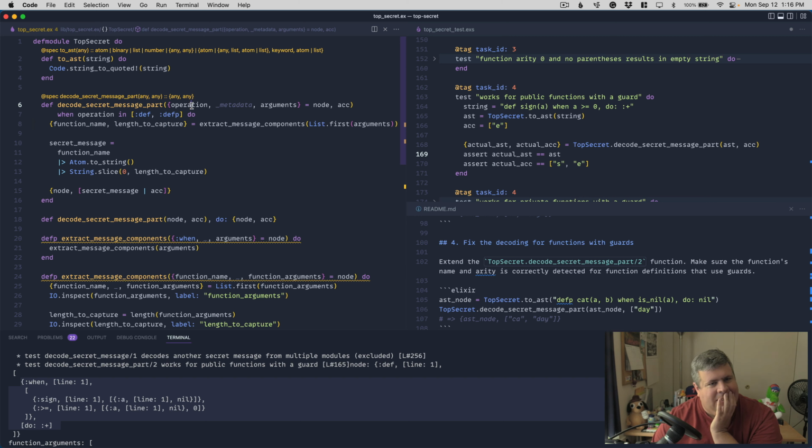Okay. So this thing's going to take in a node operation. We're going to pattern match with a guard. It says if the operation is def or defp, we're going to do this thing. If it is a def or defp, we're going to make an assumption that this argument is always going to be a list of one element. And we'll grab the first element, which is going to be the node describing. It's either going to be a when or it's going to be the argument list.